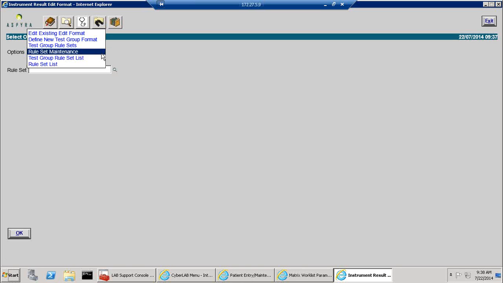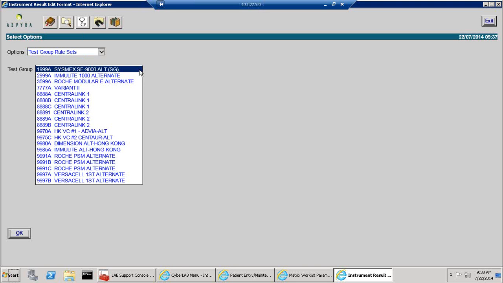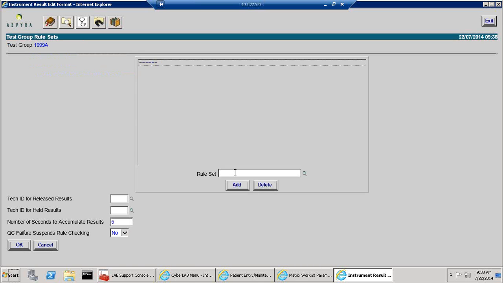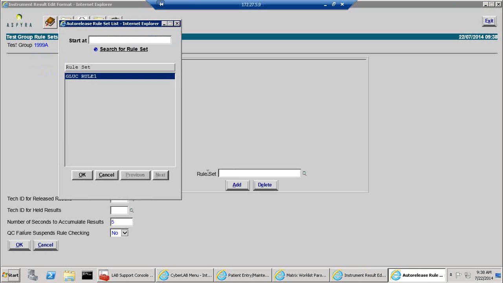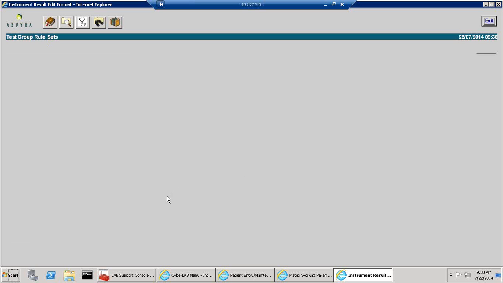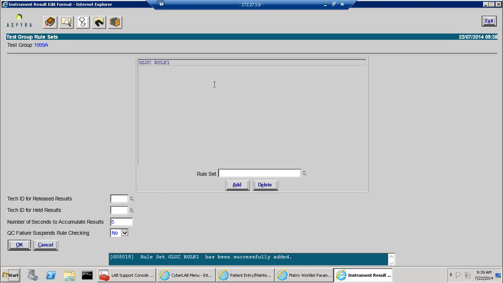So once we get all of the rules that we want, then we're going to go up to the test group rule set. And let's say for the Sysmex 9000, that's the one we're going to set up right now. Of all the rules that we've created, we're going to add the rules. I've only got one rule, so we'll add it. But we may have multiple rules that we want to have applied to this test group.